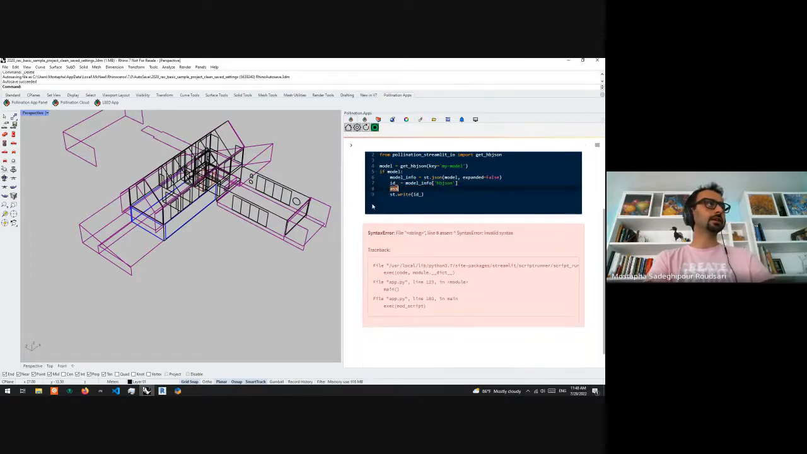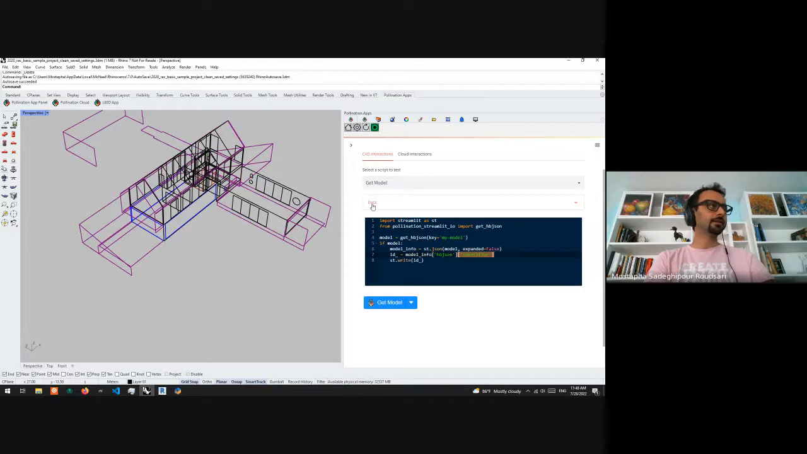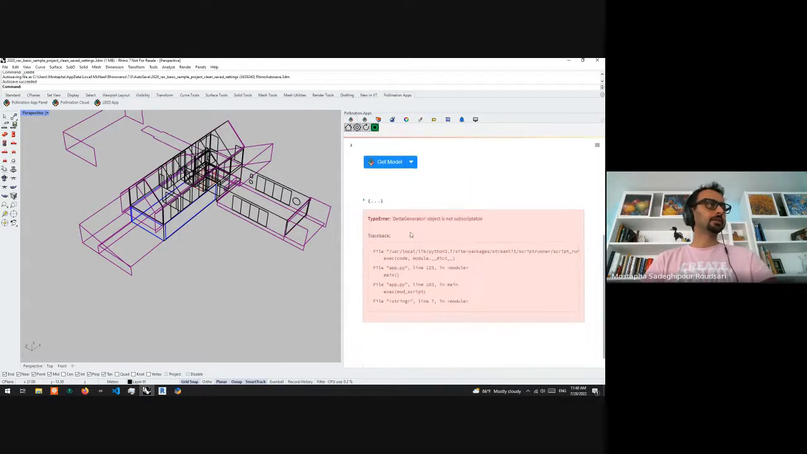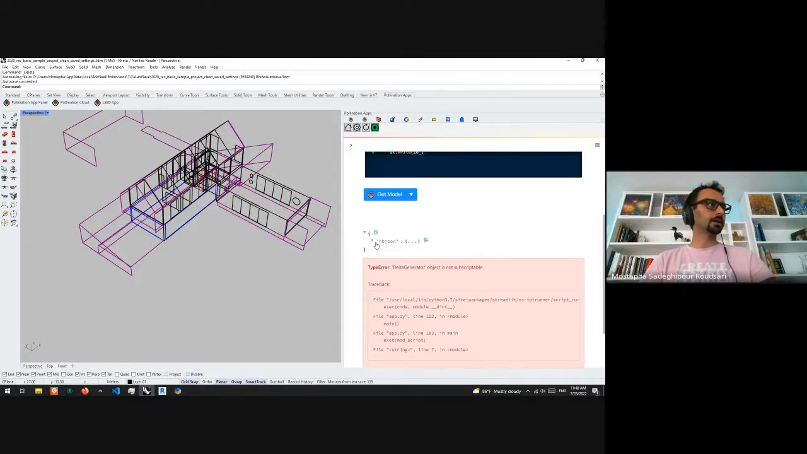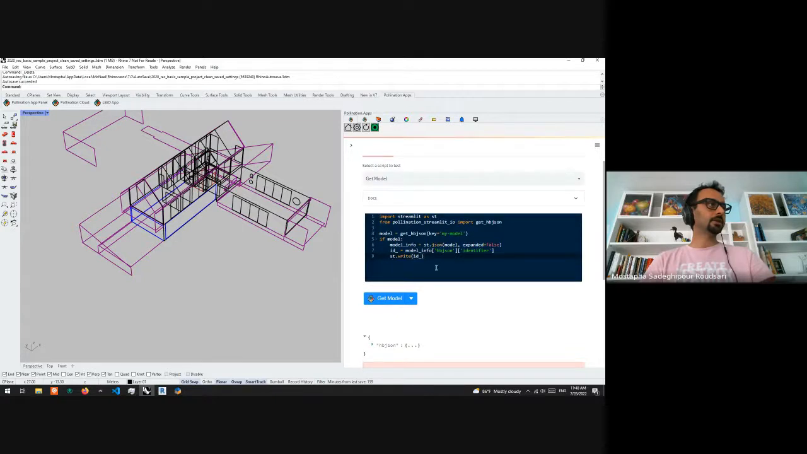So if I do Control-Z and it has Control-Z built in, that's cool. So now if I click on this, you will see it gets the model and it says Delta generator is not subscribed, so something is wrong, but I get this thing here that I wanted.